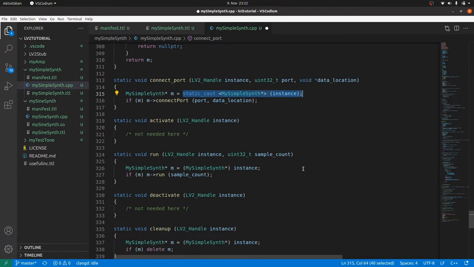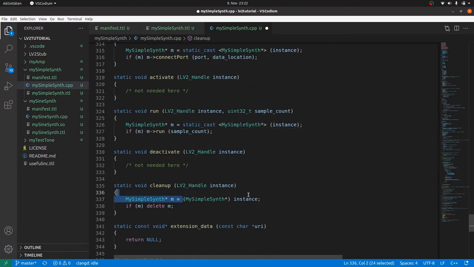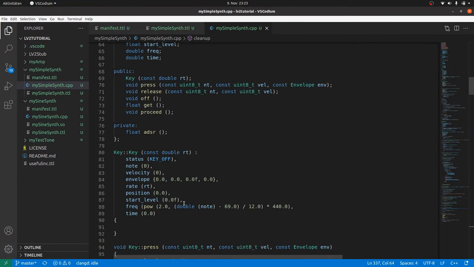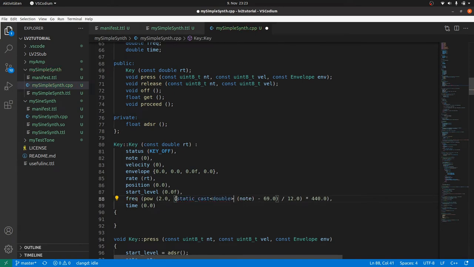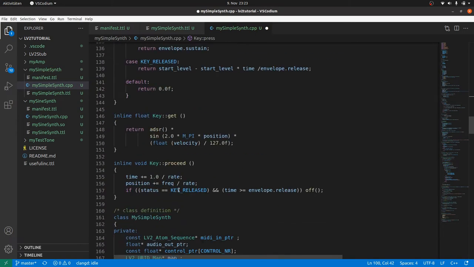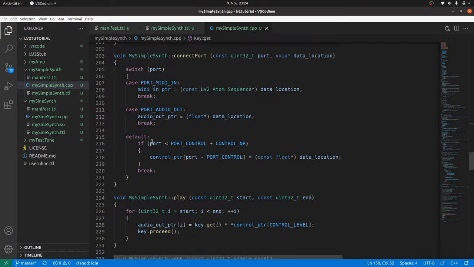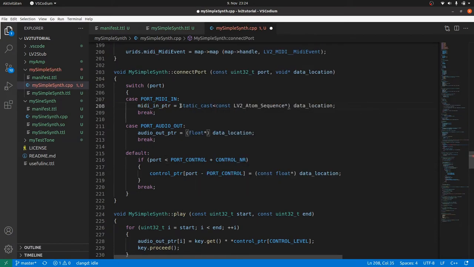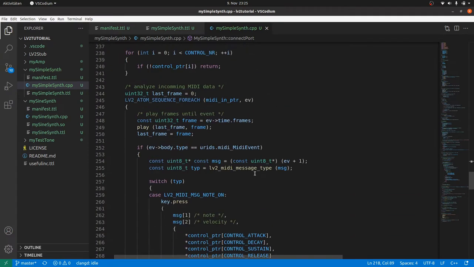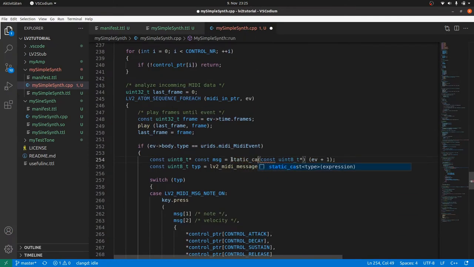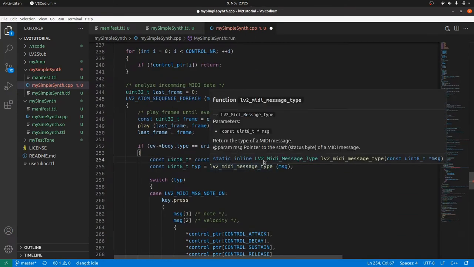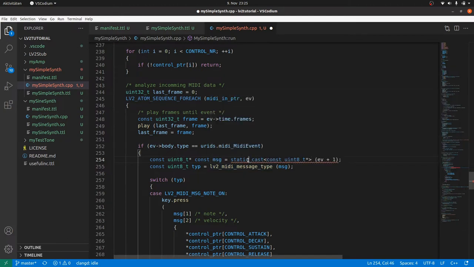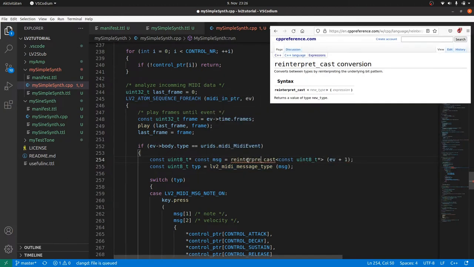And the same in run and cleanup. Also the double cast in the key constructor, and in press. And the float cast in get. And also the type conversions from void pointer in connect port. And there's also a C-style type conversion of our MIDI data in run. But static_cast produces an error due to incompatible types. So we have to do this the hard way with reinterpret_cast.